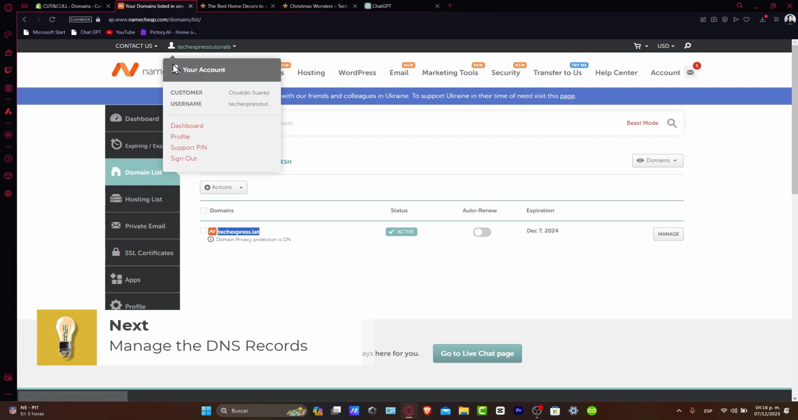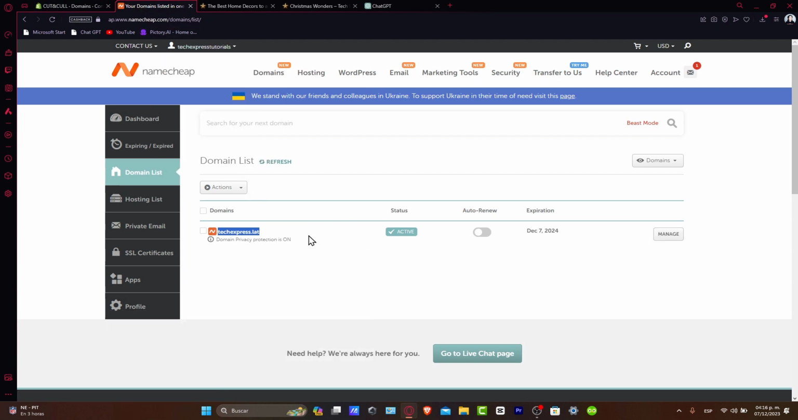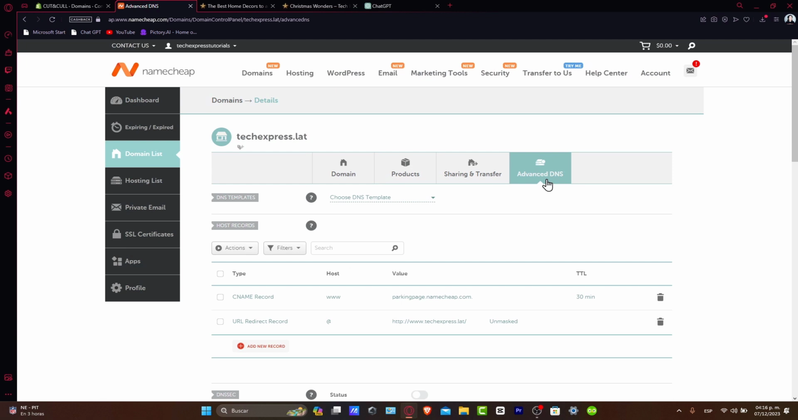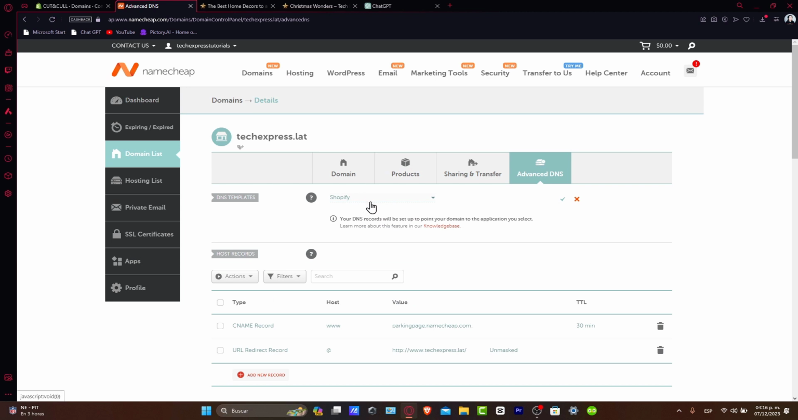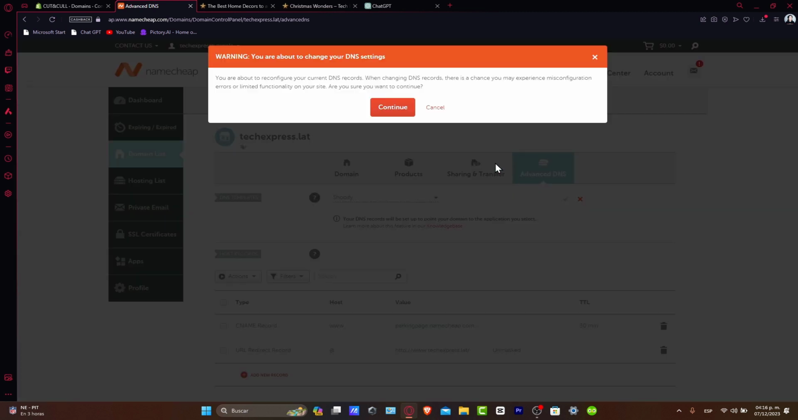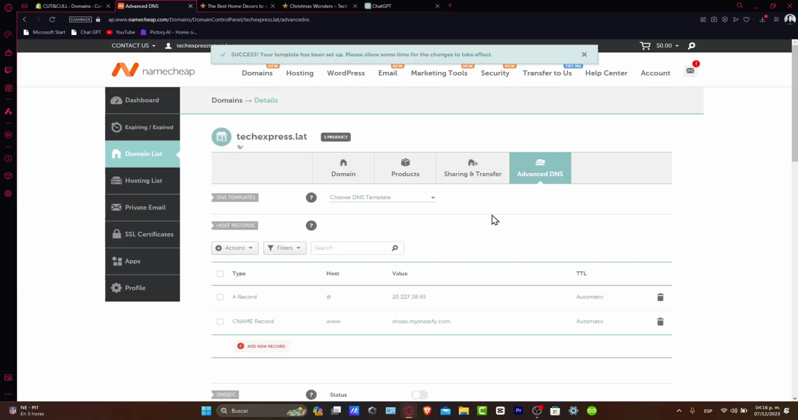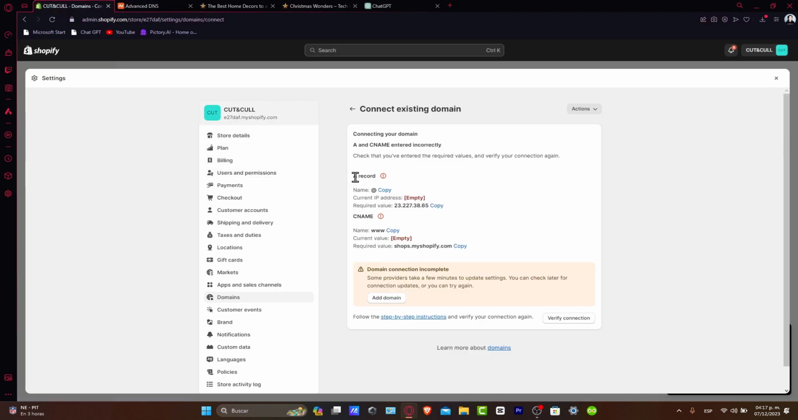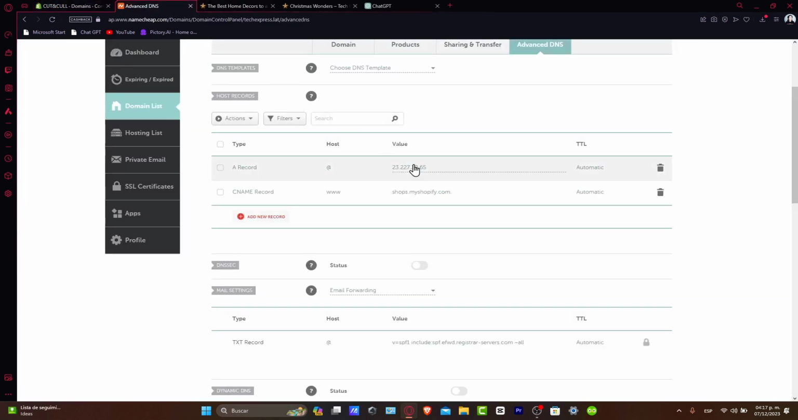Let's go back into Namecheap. Let's go here into manage, where you purchased your domain. Now here in manage, what you want to do is get started by adding some records. First of all, let's go into advanced DNS. In advanced DNS, you can choose the option that says Shopify. Now here, usually what you want to do is choose the option that says plus, okay, continue. And here, what you want to do is go back to the one that says A record, name at, current IP address. I'm going to copy this required value and paste it in here. And let's go for save changes.